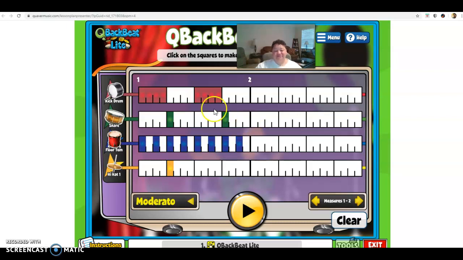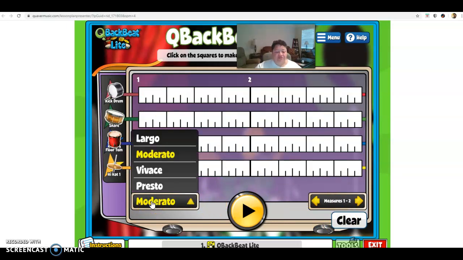Okay, and you can keep going for as long as you want, or as short as you want. If you find, okay, I want to try something different, go ahead and clear it out, and play around with some of these other things here. Down here, we can change the tempo, slowest to fastest. So play around with that a little bit. Maybe learn some of these words here, with the tempo.